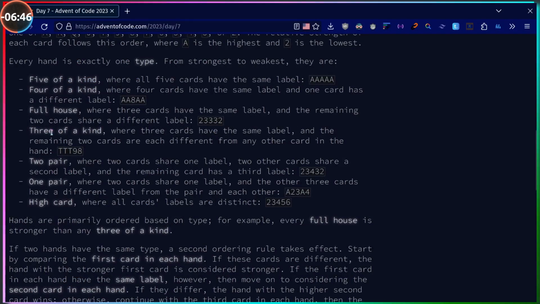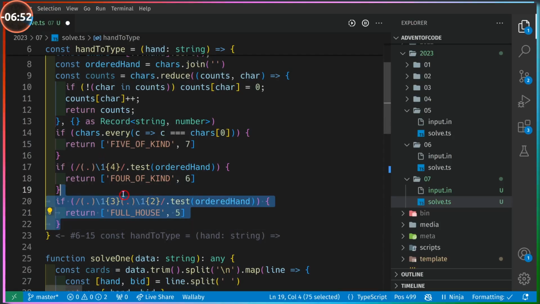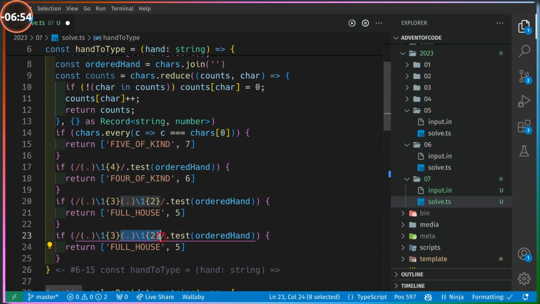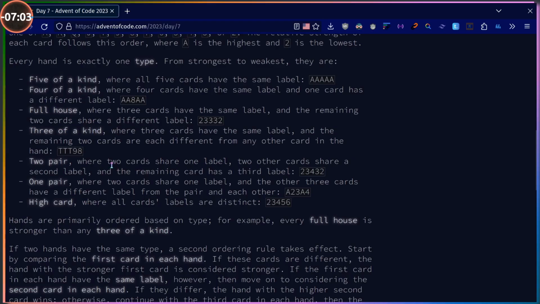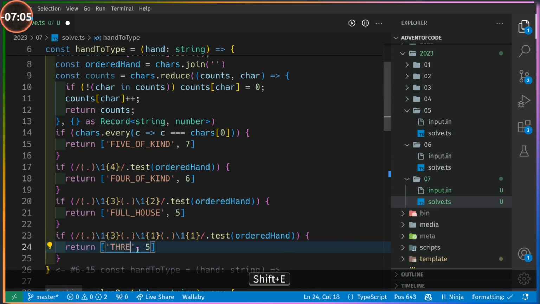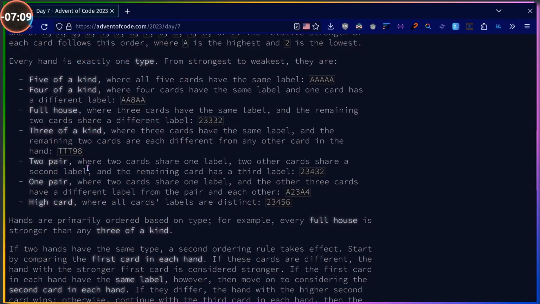Three of a kind: three of the same, and the remaining two cards are different from any other card. So it's not a full house because those last two are different. Gotcha. Otherwise, you got three, and then you got one random and one random, which, again, if this regex works, is like that. Okay, I'm not going to run this without unit tests.